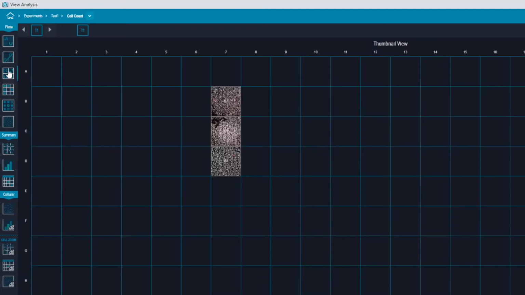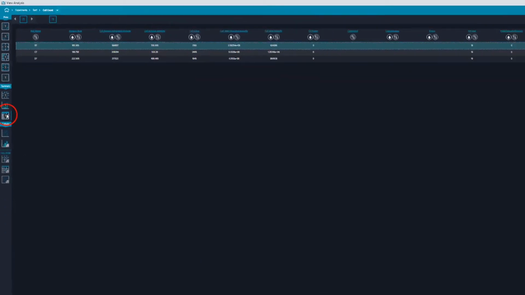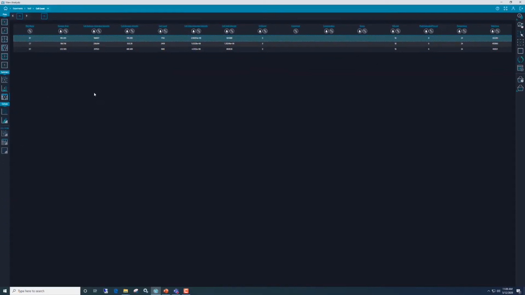So you can see here I'm looking overall at my 384 well plate and the three wells that I imaged. I can go ahead and dive into a particular well by selecting it. And what I'm going to see here is not only this particular well, but I can also go right into the data in the summary tab. So if I go ahead and click on this table, this is going to show me my highlighted well, as well as summary measurements associated with the cell count module. So you can see here I've got average area, I've got cell count, I've got different measures of intensity.